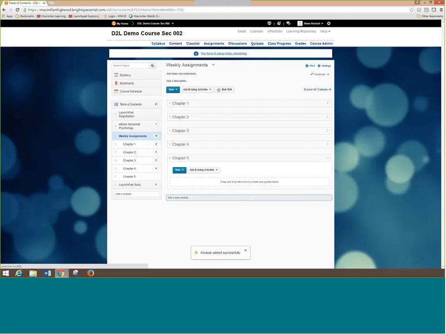Could you tell me one thing? How does D2L know about LaunchPad? I see that there's a folder here for LaunchPad at the bottom, but how do you get D2L to know about LaunchPad in the first place? Oh, okay. Well, I made this folder.